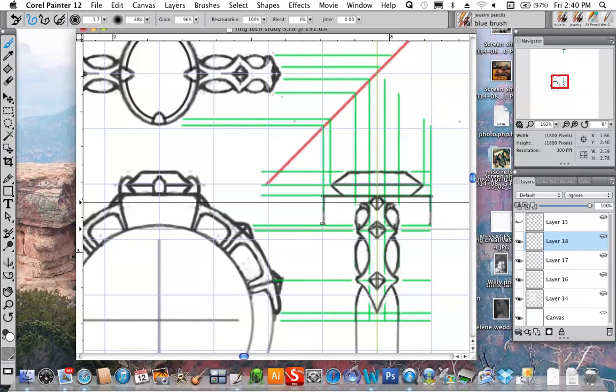Just going to draw a gentle arc from here where it would be meeting the finger back to where it would meet the shank. And now I'm going to decide if I want to taper this a little bit. And since it is beveled a little bit here, I'm going to bevel it here a little bit too. And because there's no reason to have a hard corner here, I'll soften that a bit.